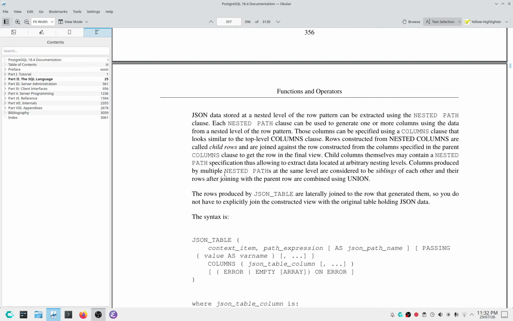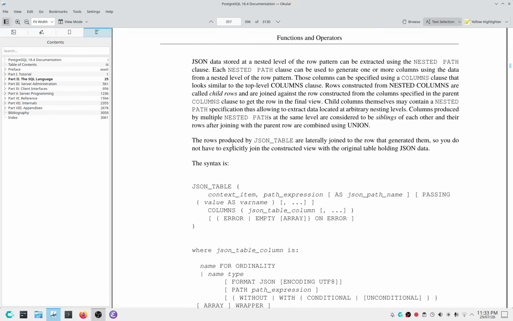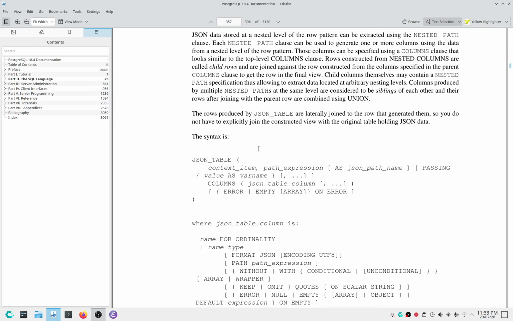Columns produced by multiple nested paths at the same level are considered to be siblings of each other, and the rows after joining with the parent row are combined using union. The rows produced by JSON table are laterally joined to the row that generated them, so you do not have to explicitly join the constructed view with the original table holding JSON data.